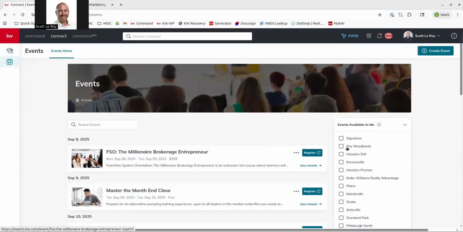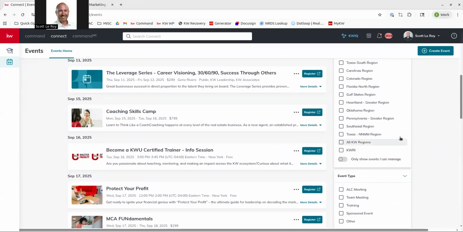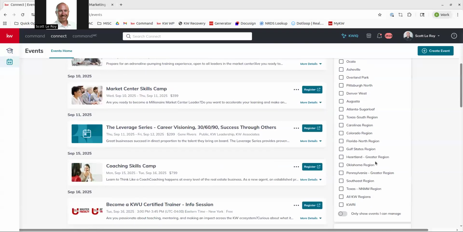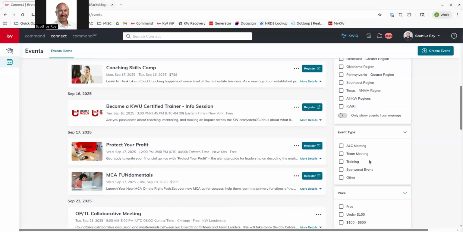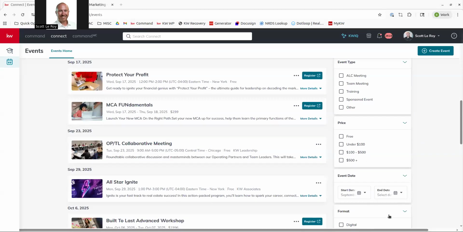So you'll be able to see events available to you, whether it's by Market Center, or by region, or all KW regions, or just KWRI events. You'll be able to see all of those in here. It'll show you the Market Centers and regions you're a part of. You'll also be able to filter by the event type, the price, the event date, and format, and things like that.